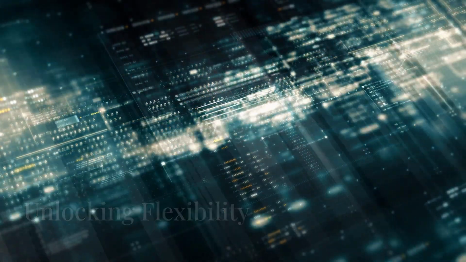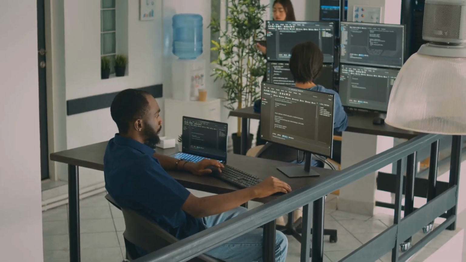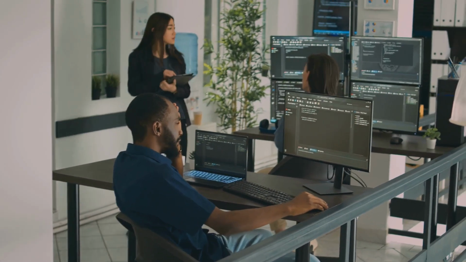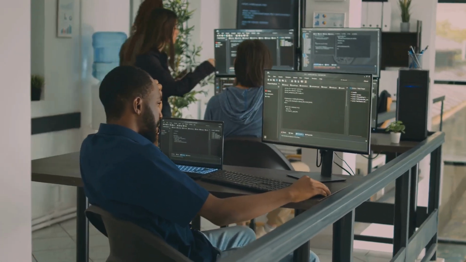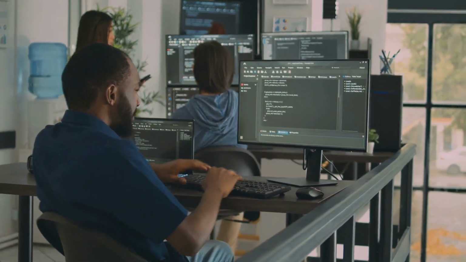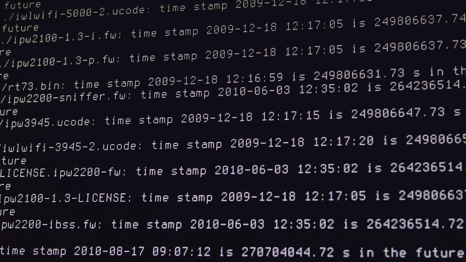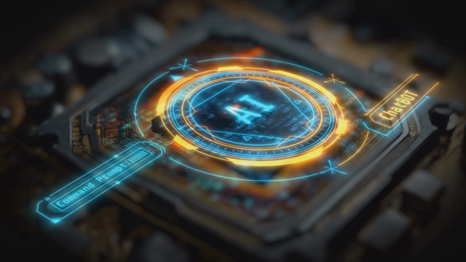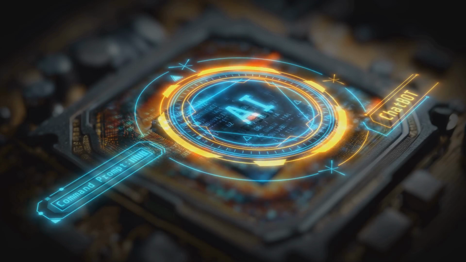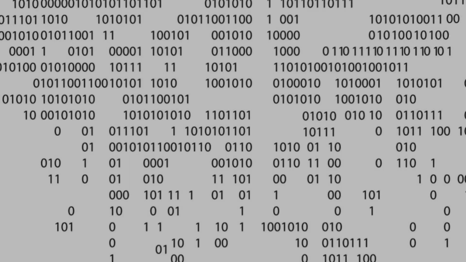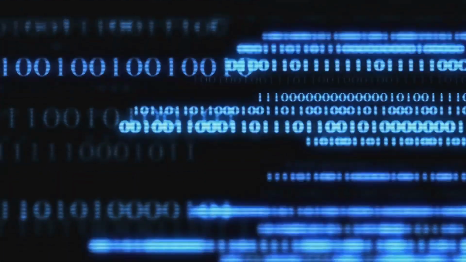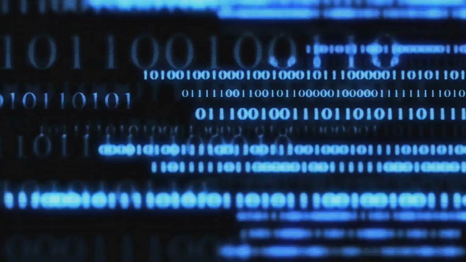Unlocking Flexibility, Section 3, Advanced Indexing Techniques. PyTorch offers advanced indexing methods for greater flexibility in accessing and manipulating data. Boolean indexing allows us to select elements based on a condition: provide a tensor of Boolean values, and PyTorch selects elements corresponding to true values. Integer array indexing lets us select elements using a list or array of indices, useful for accessing elements non-contiguously or rearranging them based on a specific order.